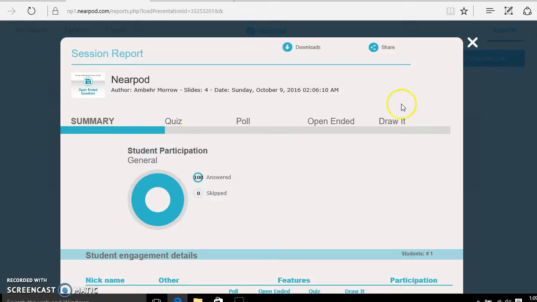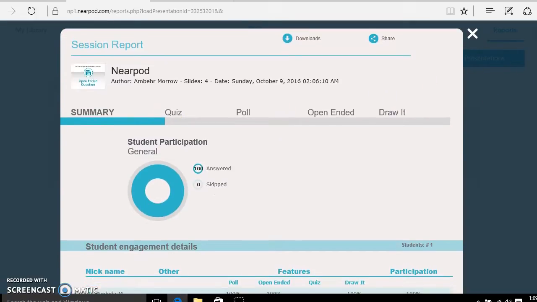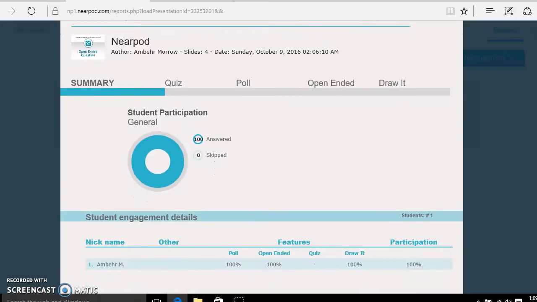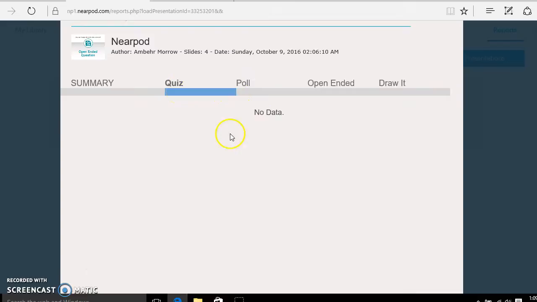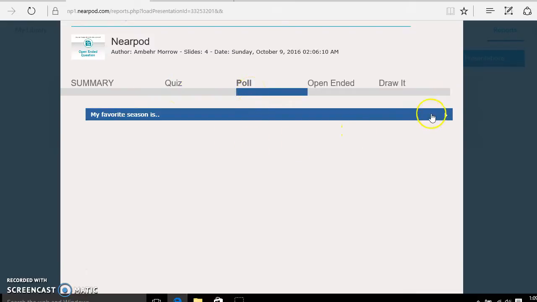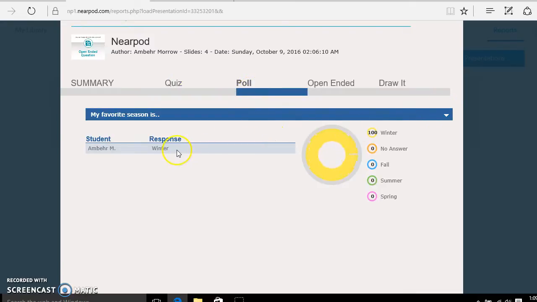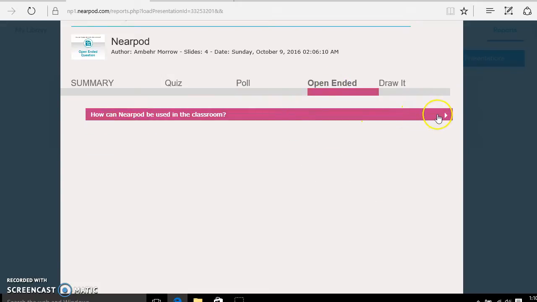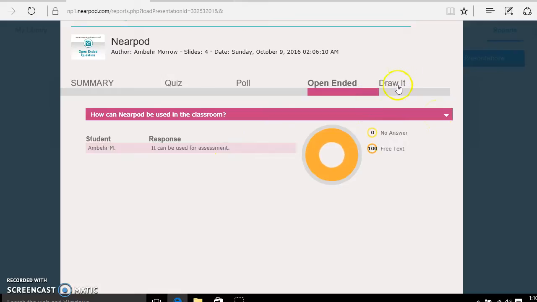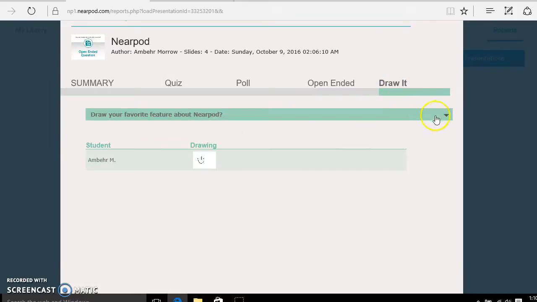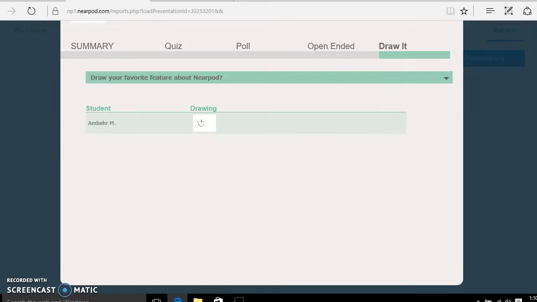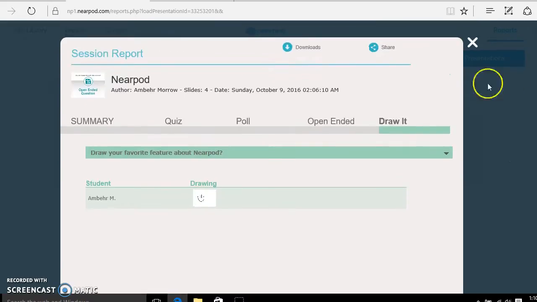Here's a summary of what the report is. We have the summary, and then you can go to quiz. We didn't have a quiz on that one, so no data. Poll, and my favorite season was winter. Of course, you'll have more students, so you'll see a breakdown here as well. The open-ended question, you just open that up, and that's my answer, and the same for draw it. And that's how the summary shows.